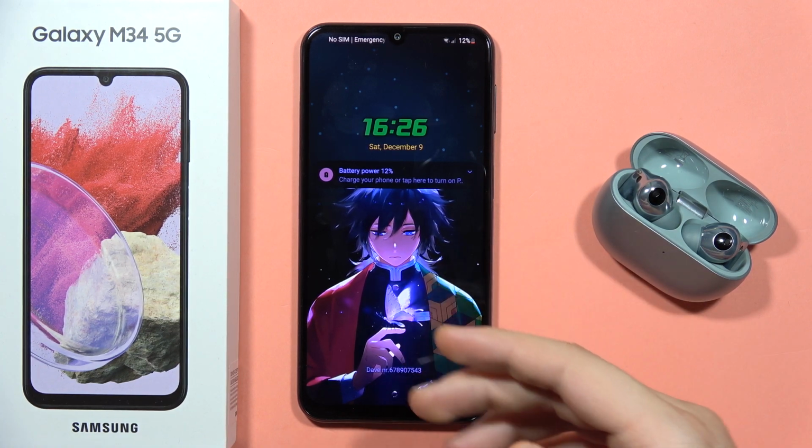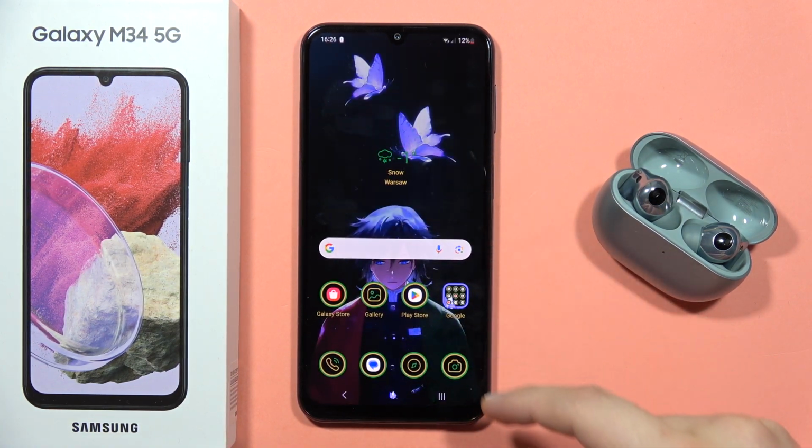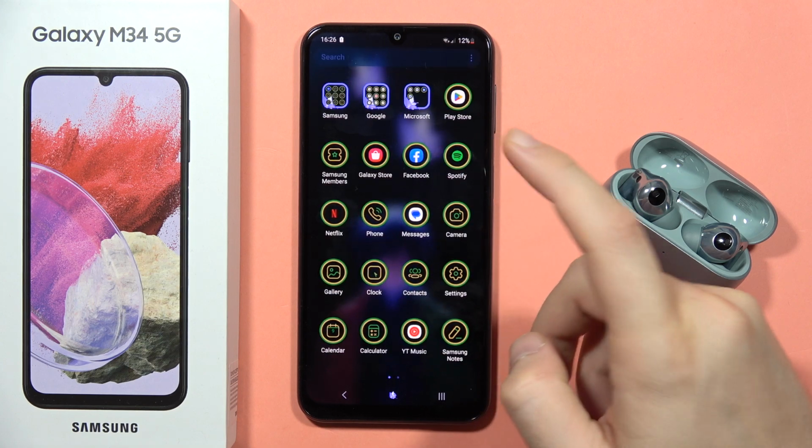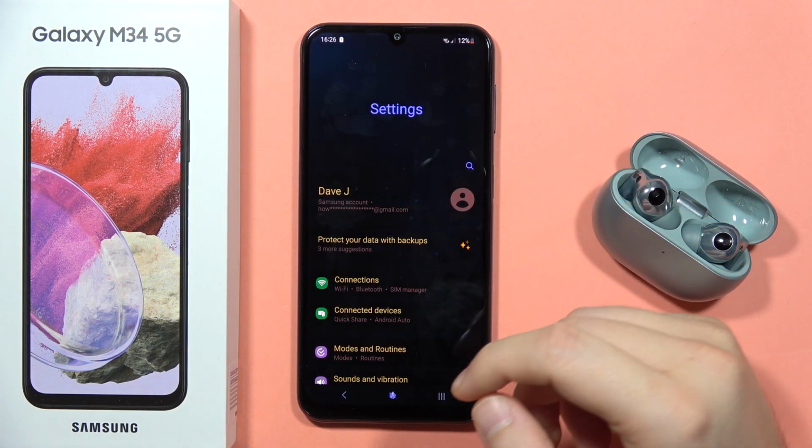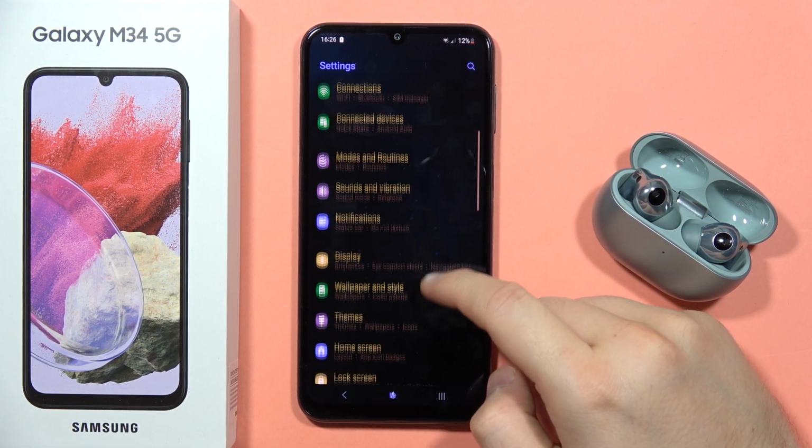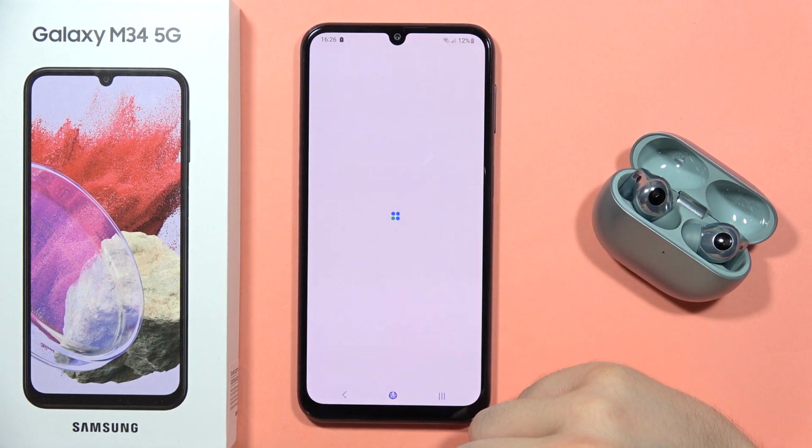Hey, do you want to set the free animated theme on your Galaxy phone? All you have to do, on your Samsung, is open the settings and be connected to Wi-Fi or mobile data. Then scroll down and go into the themes.